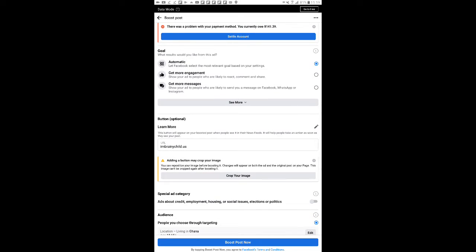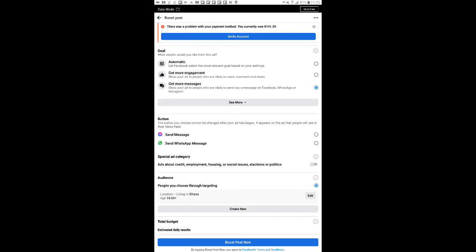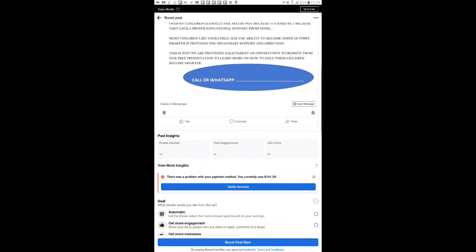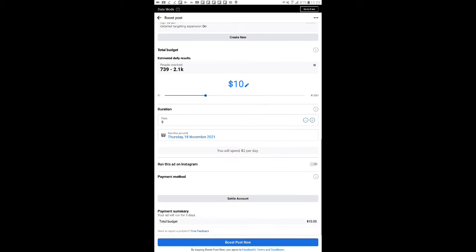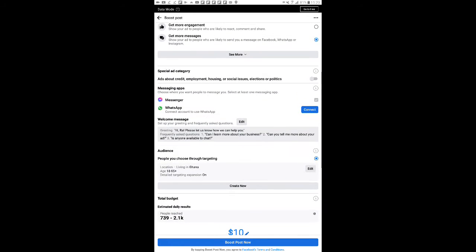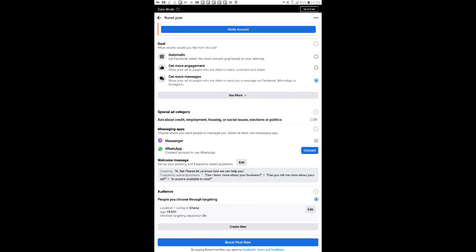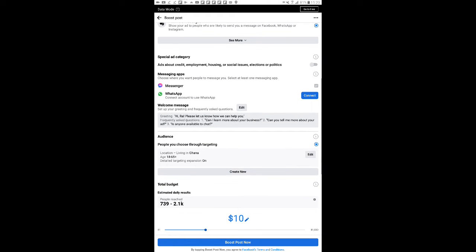So when you come here, you would see Goal, which is automatic, get more engagement and get more messages. It's always advisable you either go for get more engagement or get more messages. So we just go for get more messages, and then after making that selection, you see the next one talks about special ad category. Either you are going to be receiving more from messaging apps, whether your Messenger or your WhatsApp, and we always prefer Messenger.